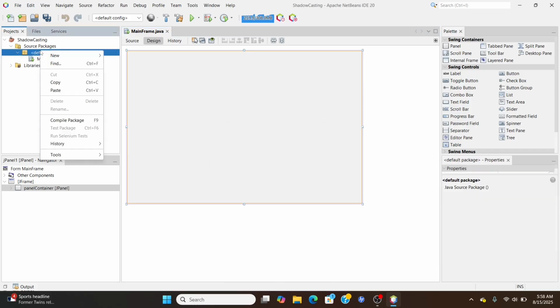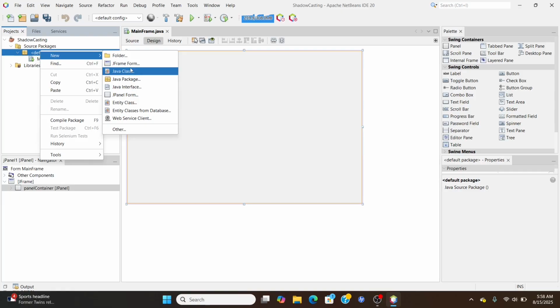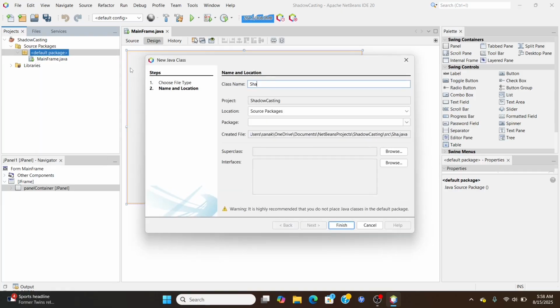In the Projects panel, right-click your package, choose New, then Java Class. Name the class Shadow Panel.